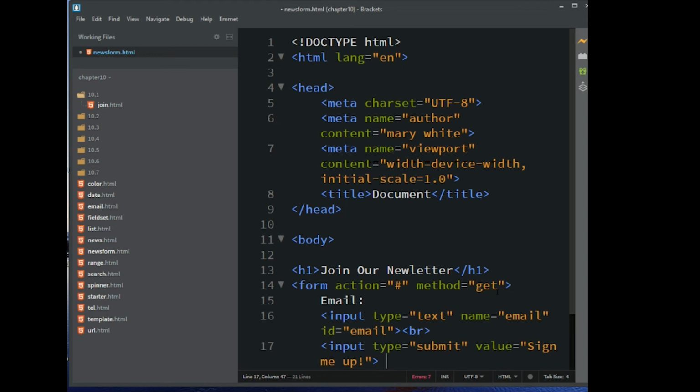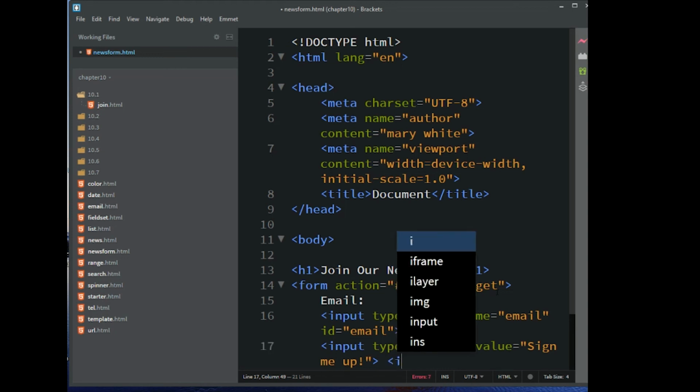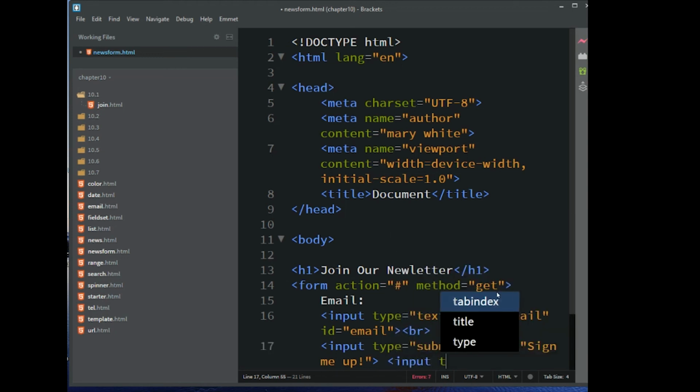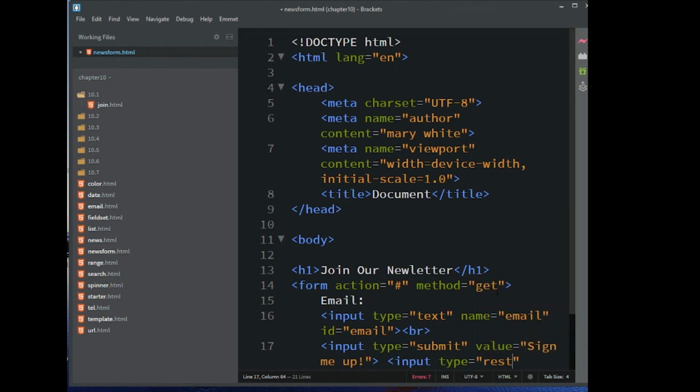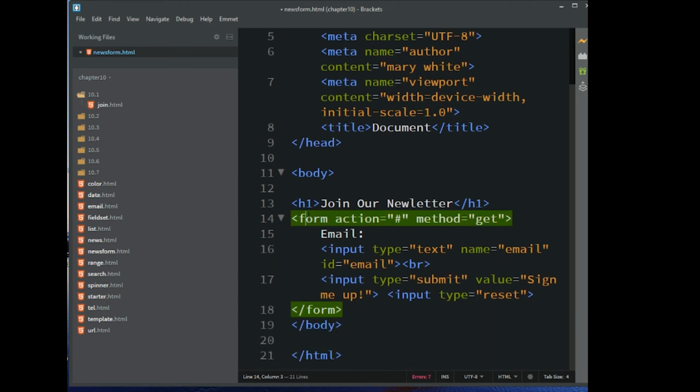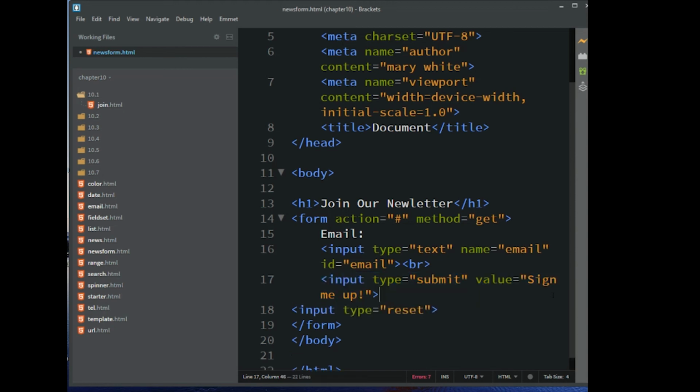And then on the same line, we're going to have another input, and this type is going to be the reset. So we're going to put in the reset. And we don't need to change the value because we want it just to say reset. So when we're done, we will have something that looks like this, the form, the email. So the email and input are all on one line, and then this second line, these are all on one line. So let's go ahead and save that.